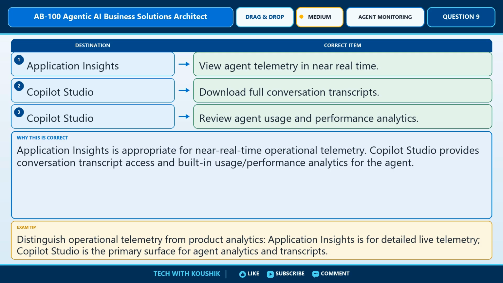Exam strategy. Distinguish operational telemetry from product analytics. Application Insights is for detailed live telemetry. Copilot Studio is the primary surface for agent analytics and transcripts.